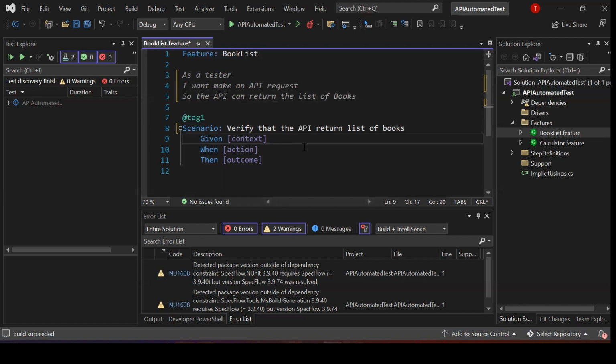All right, so now we want to write our given. To make it very simple, our given should be: given I have an endpoint for, let's say PrimeSoft is building an API, given I have an endpoint for the PrimeSoft API. So we're going to say, given I have an endpoint for the API.